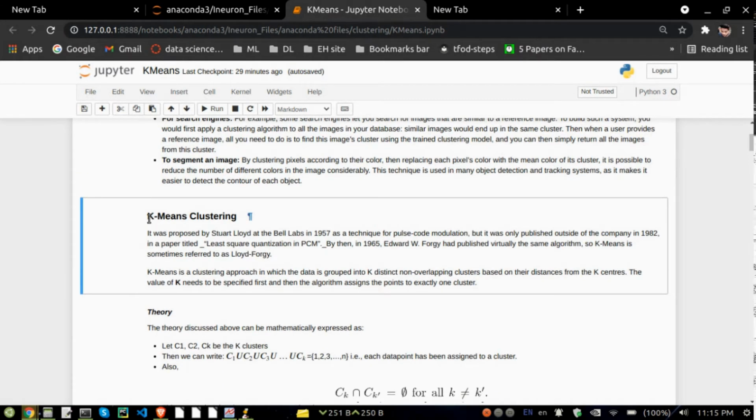Now first we will try to understand what exactly k-means clustering is. It was proposed by Stuart Lloyd at Bell Labs in 1957. So you can see that it's a very old approach, but it's still very effective, so we are using it.